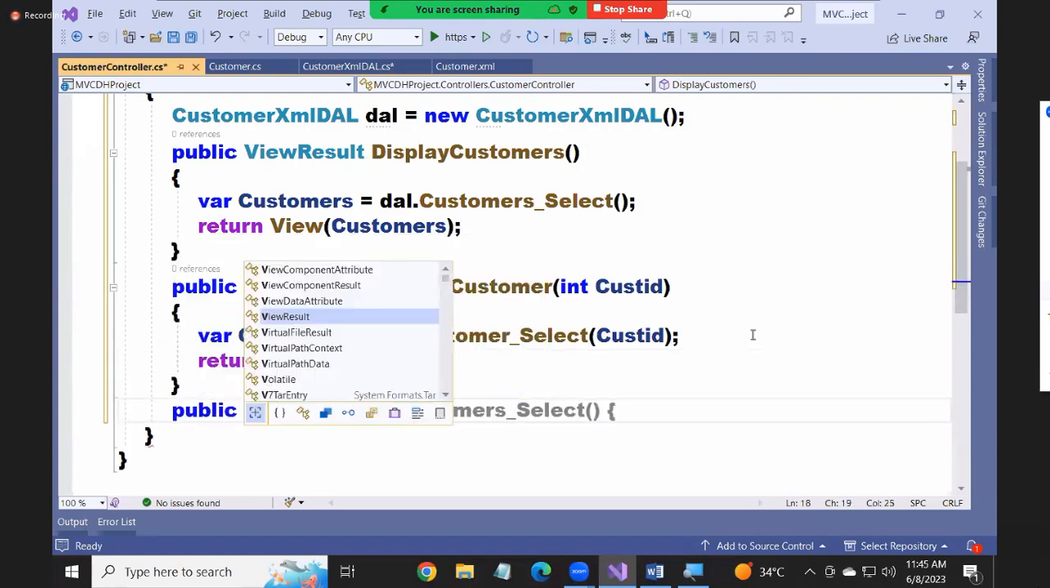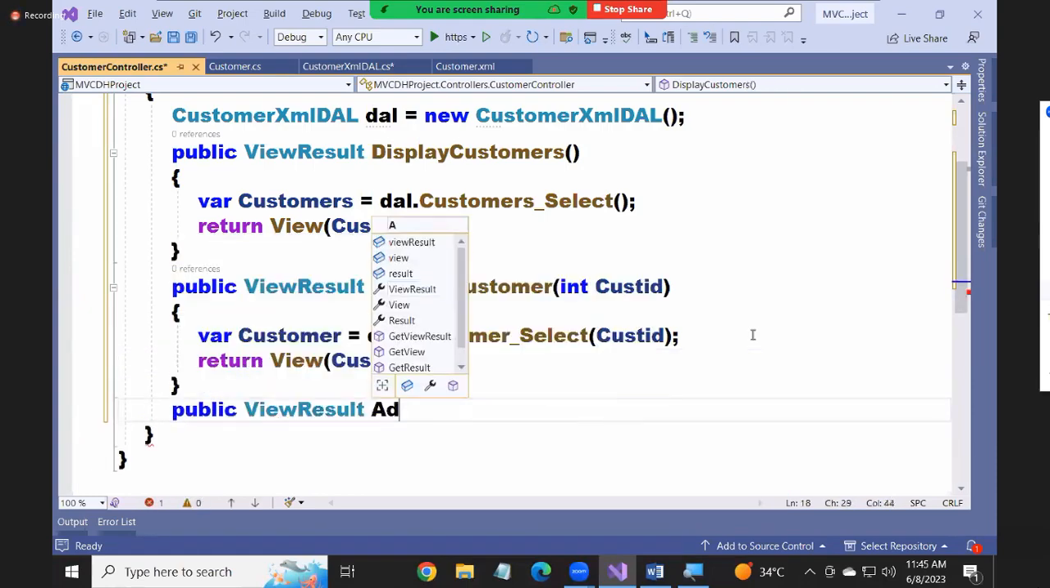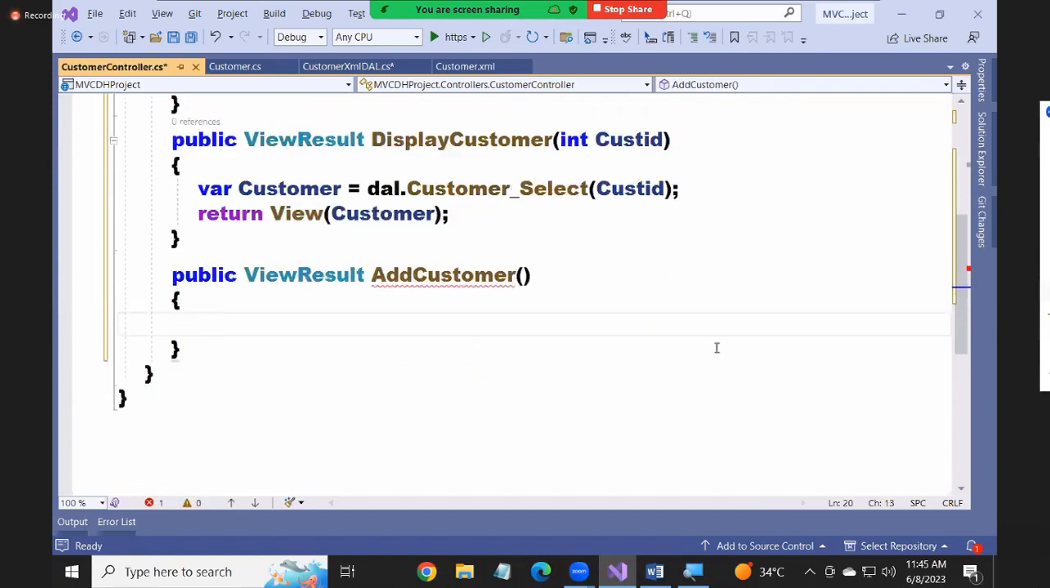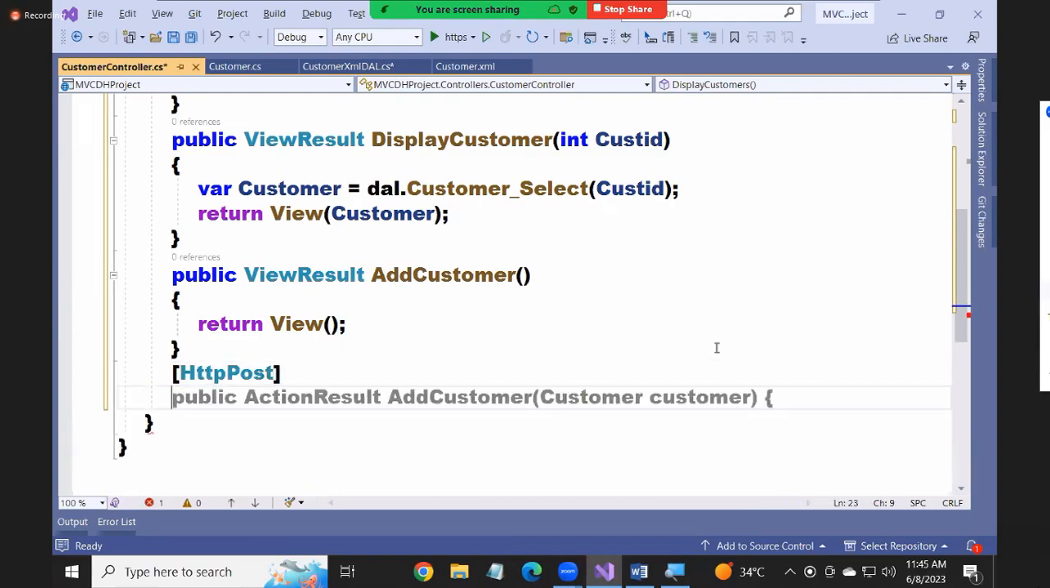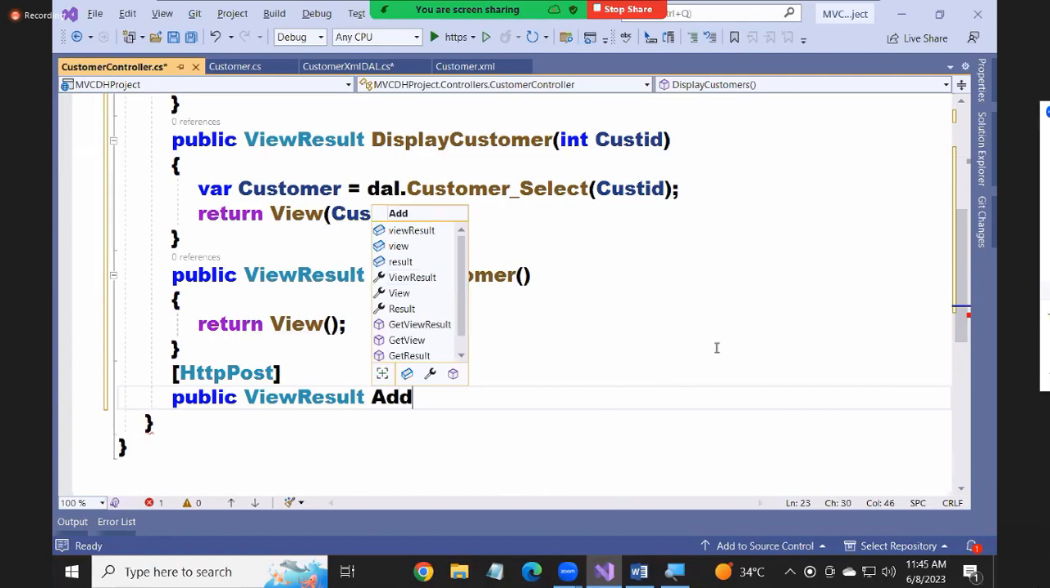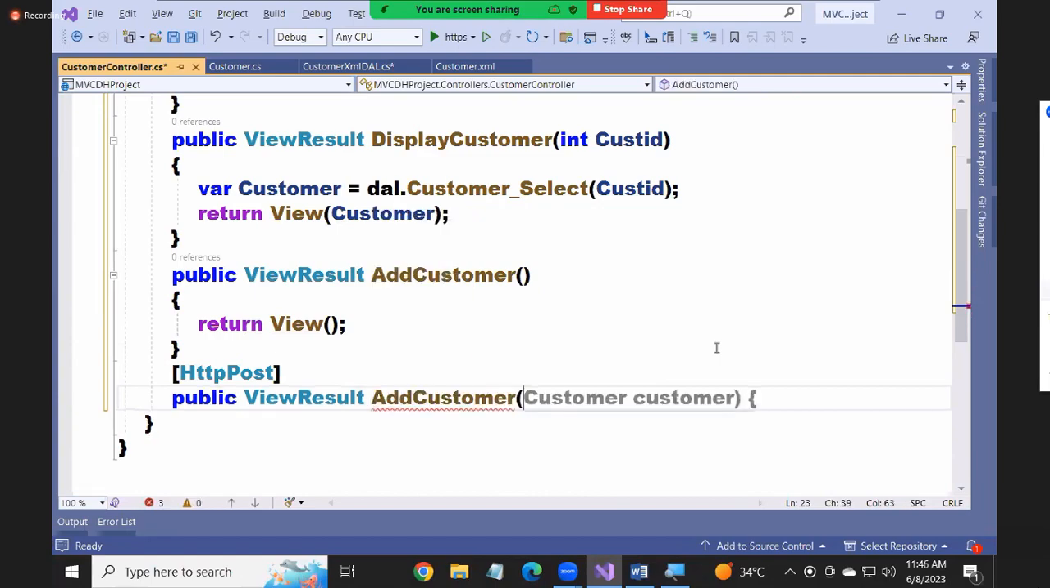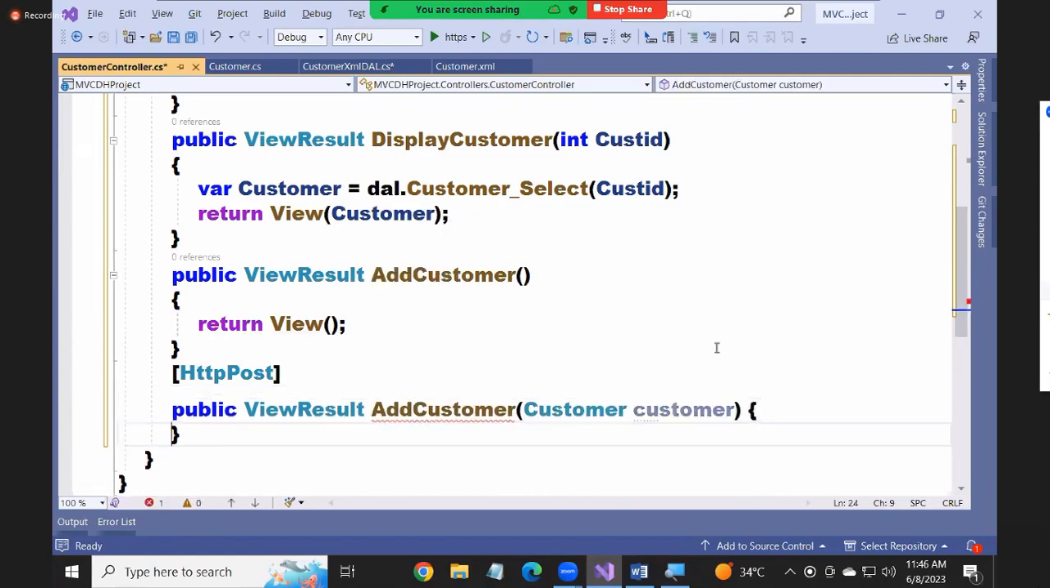Next method, public view result add customer. This is simple code, return view. Next, HTTP post public view result add customer. Oh, sorry.